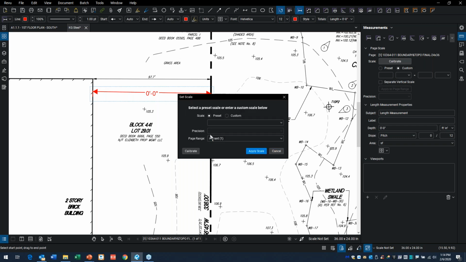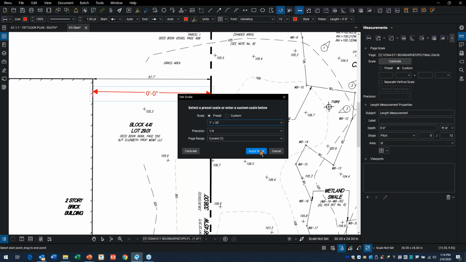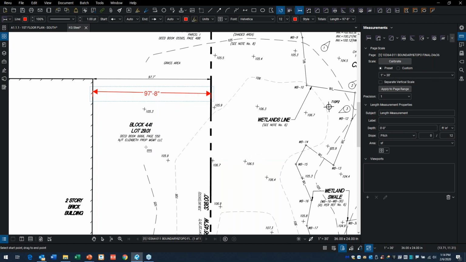So at this point, I could say, I want to use a preset scale. I can set that scale to 1 inch equals 30 feet, and I can say apply it. I can set my precision to inches, to a quarter of an inch. I can apply it to my current page, or if I had multiple pages, I could apply it to multiple pages. As I go ahead and apply the scale, that adjusts that value for me. So it's really important that those scale values are set before you do any kind of measuring in your file.